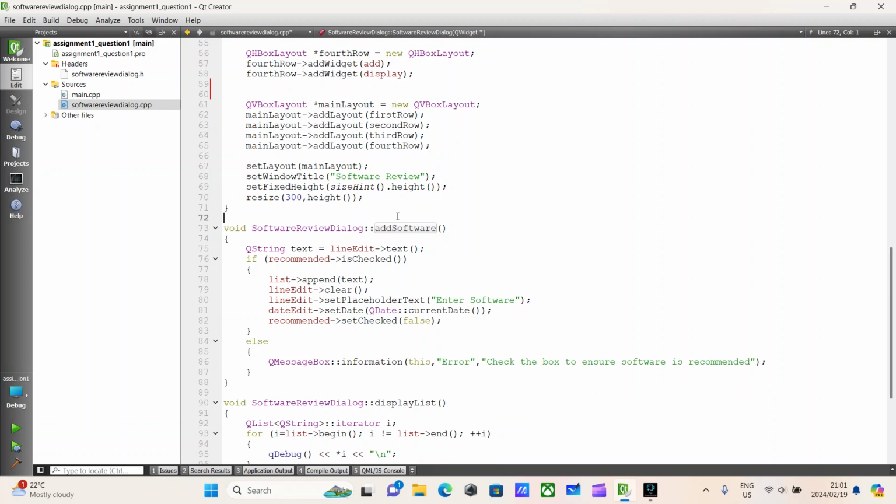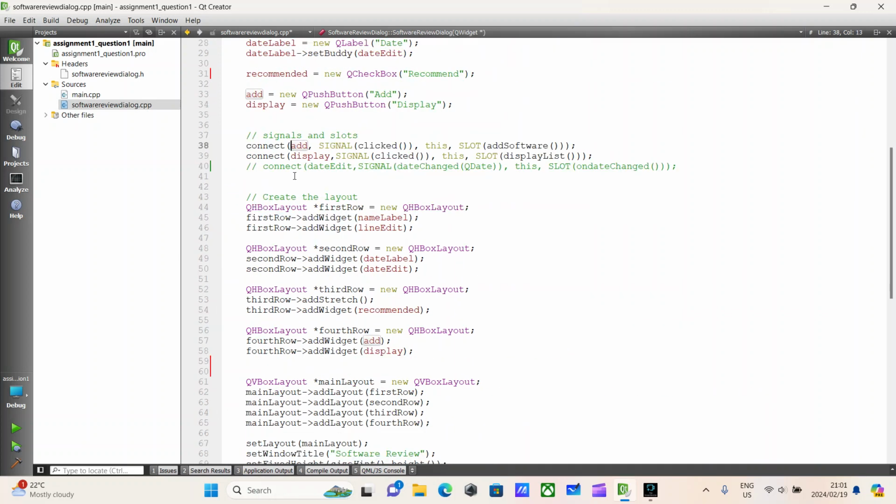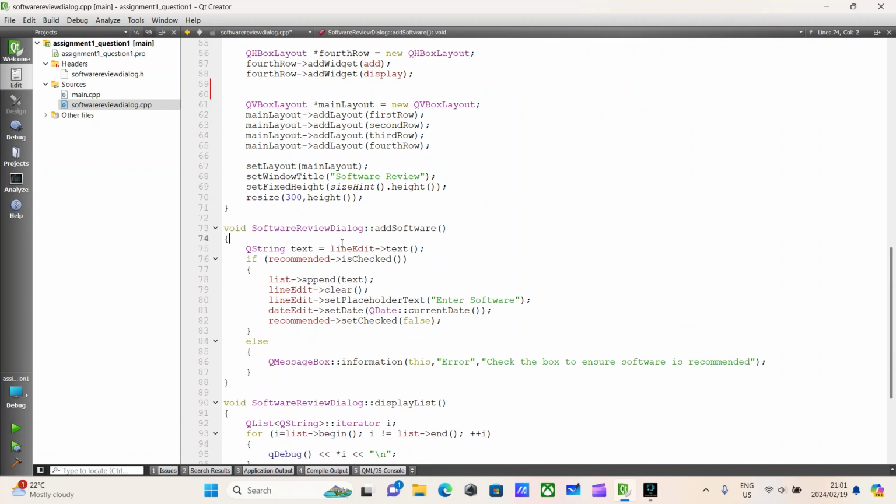Now this is the slot add software, which means when the user clicks the add button, what happens? We create a QString called text, and we grab the text from the line edit. This is done very simply. All we do is take the line edit and grab the member function, the method called text, to return the text that is within its box, or should I say its input area.